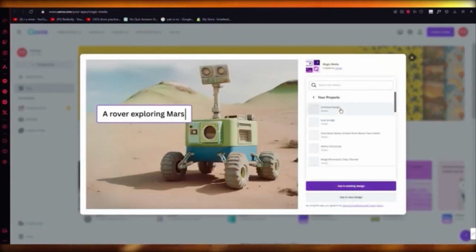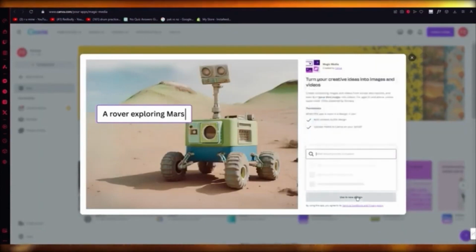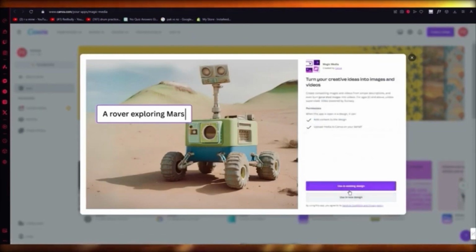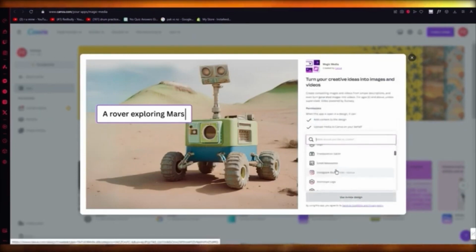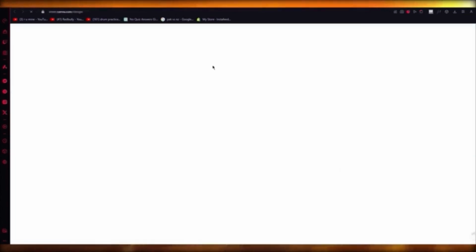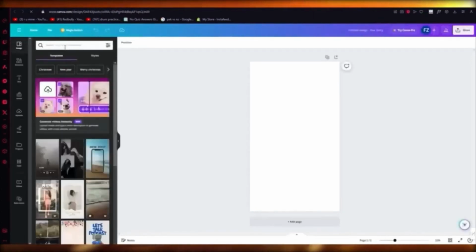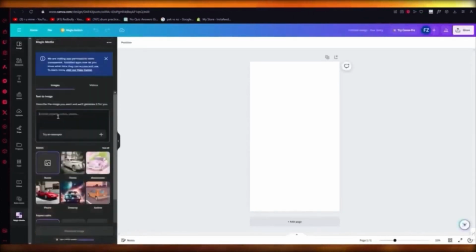Okay, you're going to go to any project of yours, or you can obviously use it in a new design as well. So I'm going to go with custom size, or you can use any recurring size that you have. Let's say I'm going to go with Instagram story. Now over here, we're going to wait for things to load in. And once things load in for us, what we are going to want to do from here is we're going to add actual prompts in it.